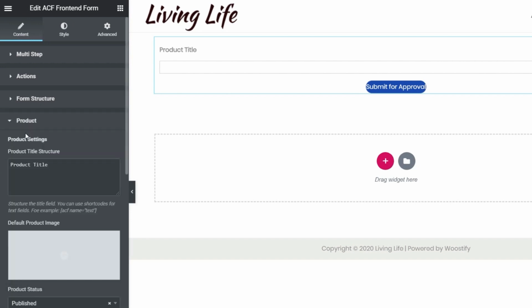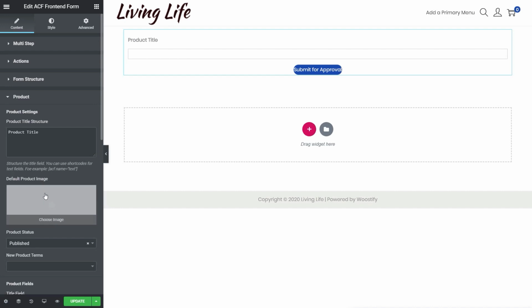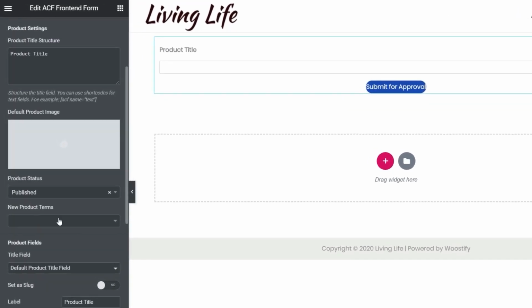This is where we've got the basic product details, the key product details. And again, like I say, you can use ACF fields if you want to, and there's a little bit of information below there about how you would do that. There's quite a few other things you can set, like product titles, the default product image, and so on. But what I'm more interested in is the product status. You can see at the moment it says published. If we click and expand that, we have four options: draft, private, pending review, and published.